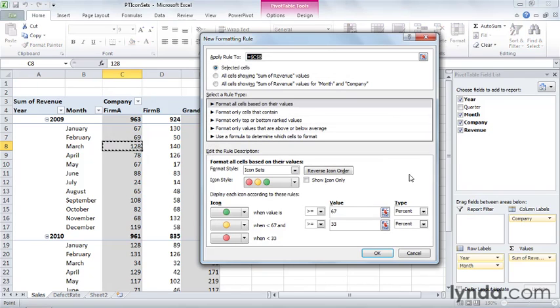The first thing you can do is select which cells to apply the rule to, and in this case, you only want the cells in the body of the pivot table, not the grand total or subtotal cells, so you should select the third option, which is all cells showing sum of revenue values for month and company.